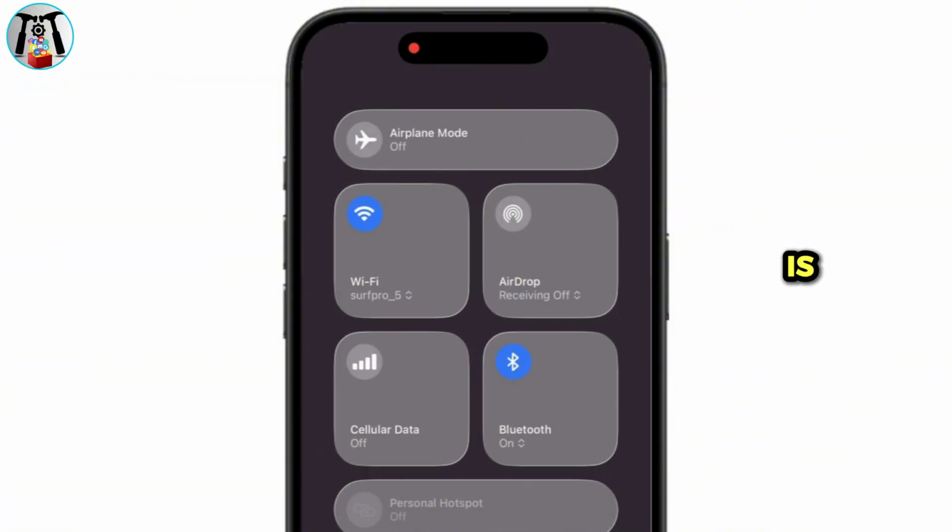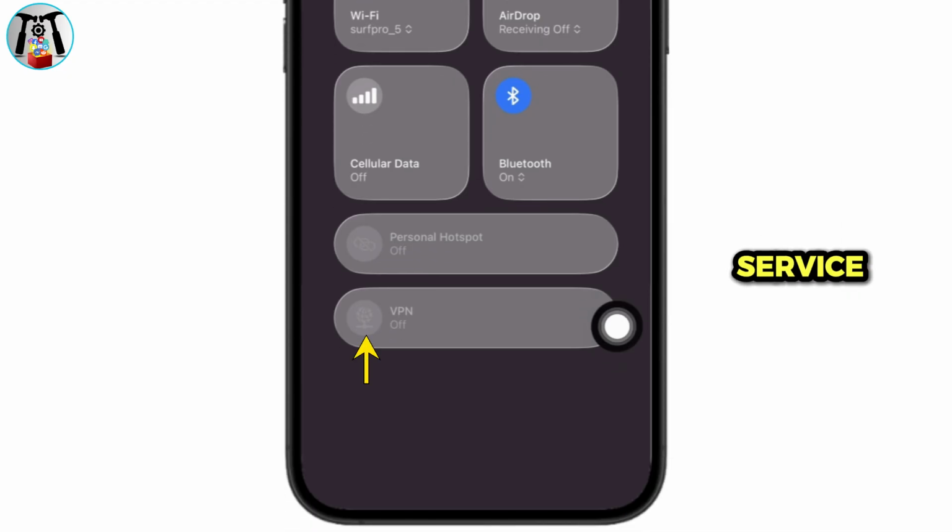Next thing you want to do is disable VPN or proxy service if you're using it, as these may block login attempts when it detects unusual locations.